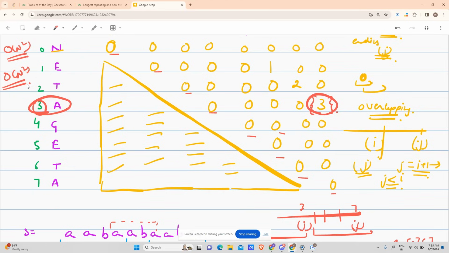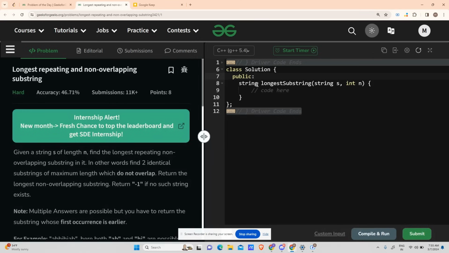Alright, so let's move to the code, because I know many of you have been waiting for the code for very long. I hope you have understood the approach, right?